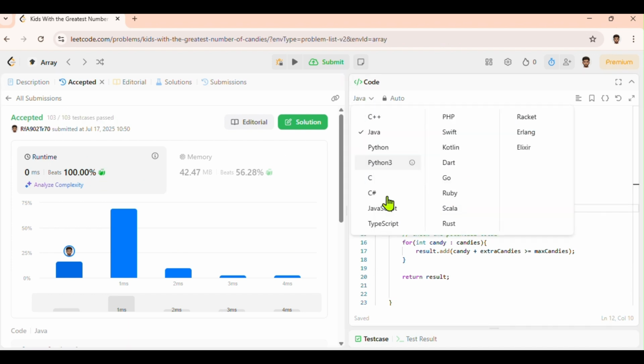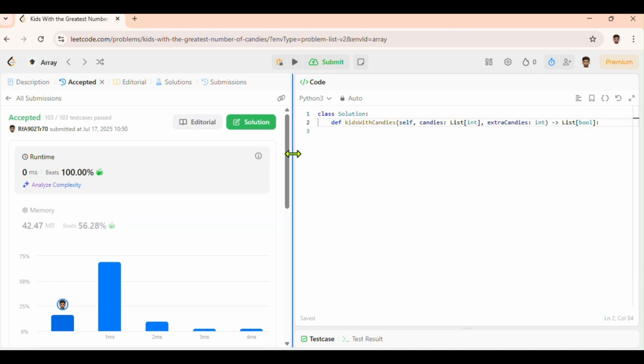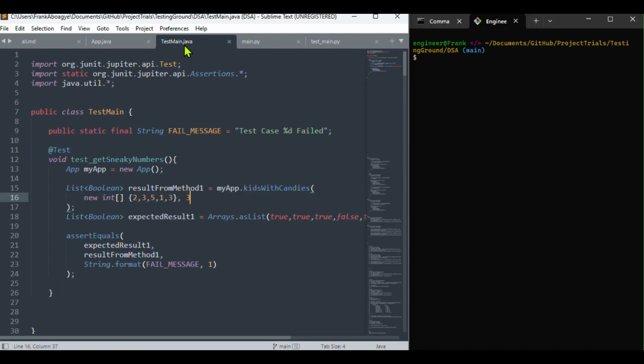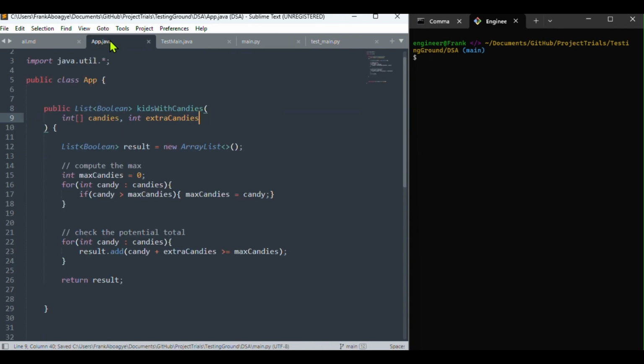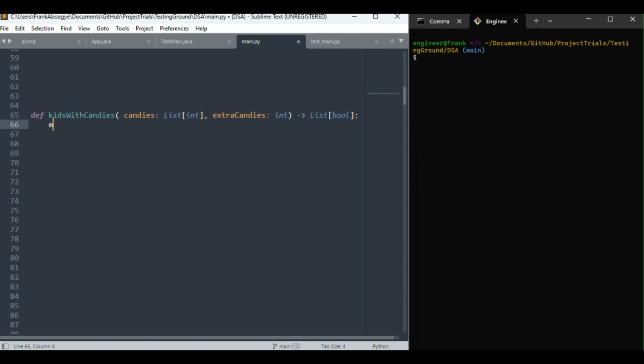Okay, so we can submit a solution for Python 3 as well. Let me copy all this, clear this, and move to Python 3. Take off the self. So the same thing, we have our solution in Java. We can look at that, but just following the same idea, we should know the max. Then after that, we just check with the potential total.